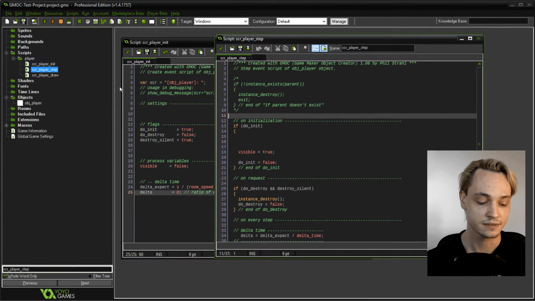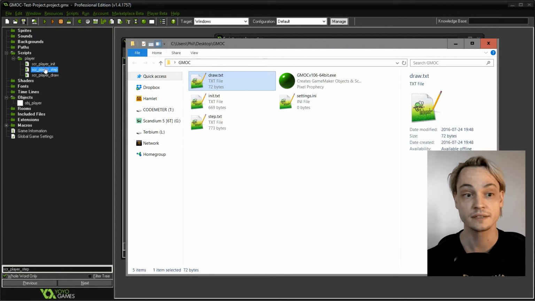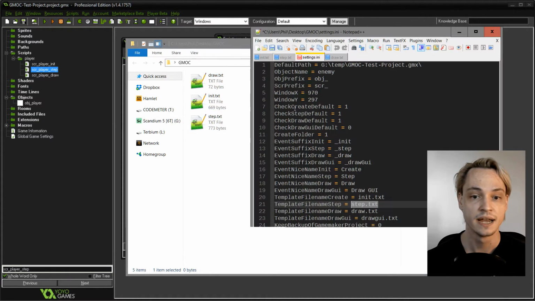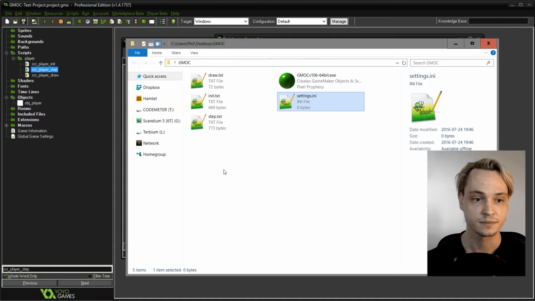Those are the templates. If these files are present, it will use whatever is in there to create these new scripts. If they aren't present, it will recreate them and use the default values that are hard-coded. So it's no biggie if you just delete them or anything. GMOC will by itself recreate those files. And if you want to have different file names for them, it's no problem. You can add them here in the ini file, and those will be used as template files.